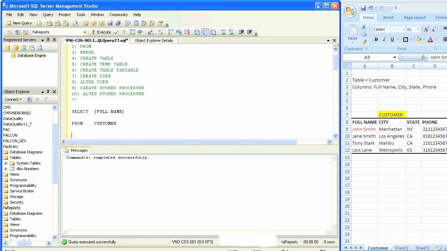So this where is going to define more specifically what row we want to pull. So we're going to say where the value of the column equals John Smith. Except we don't have a table called customer in the database. So we're going to have to create that table in the database so that we can run this query. And we're going to do that in the next video.